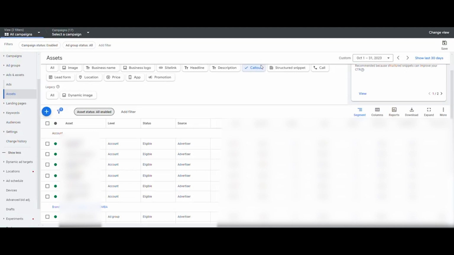So now that I'm in the callouts, I can see there's a status column. This status column is going to tell me that they're either eligible to run, that they're limited, or that they're disapproved. So make sure that you're checking into all of your assets to quickly make sure that they're all approved. If it is disapproved, you'll have the option to appeal.